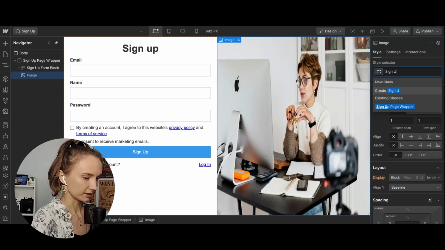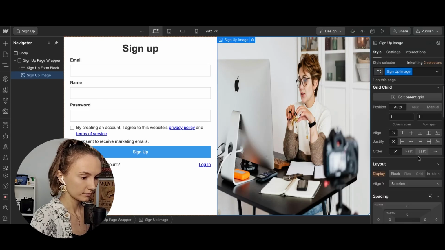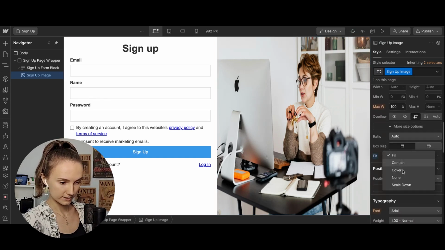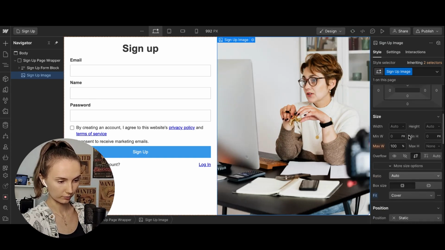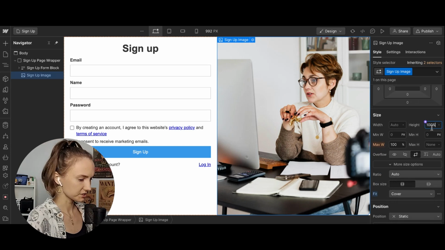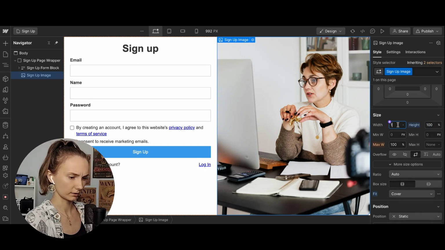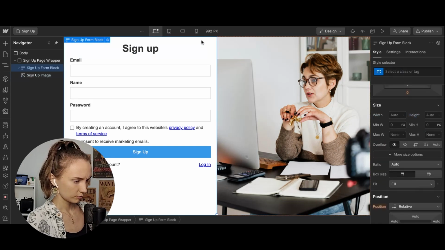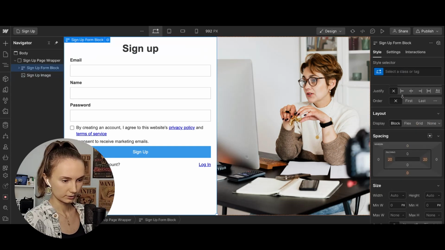Look, it's stretched. I'm going to give it a class sign up image and set the fit to cover. And just in case, I'm going to give it 100% height and width. Perfect. Let's come back here to the sign up form block.